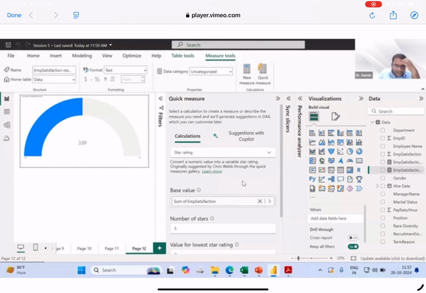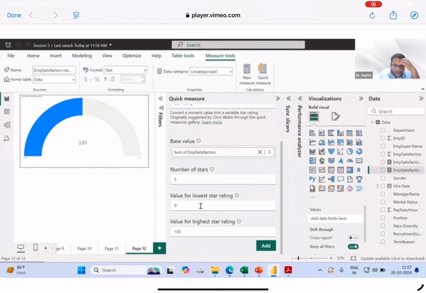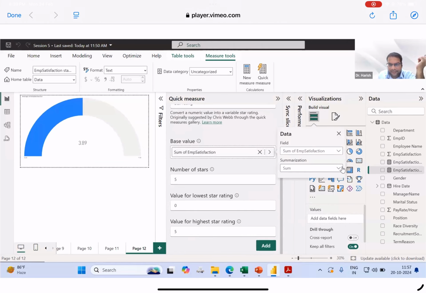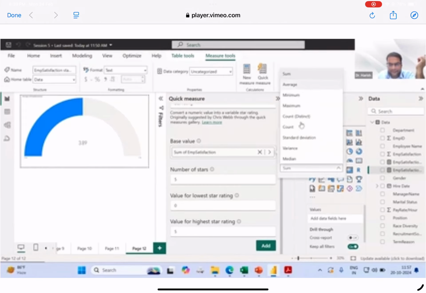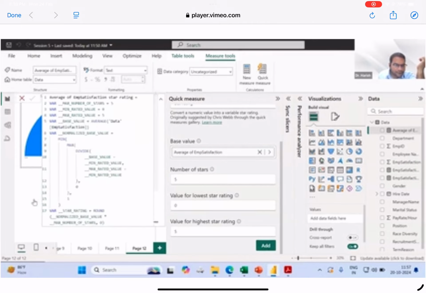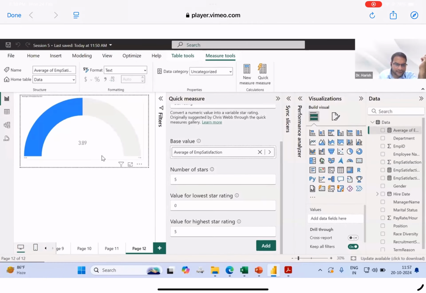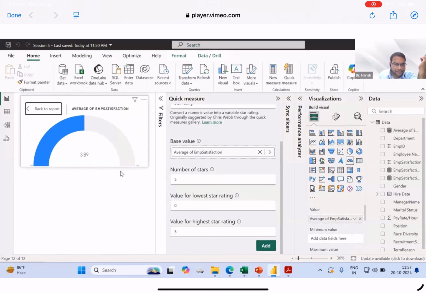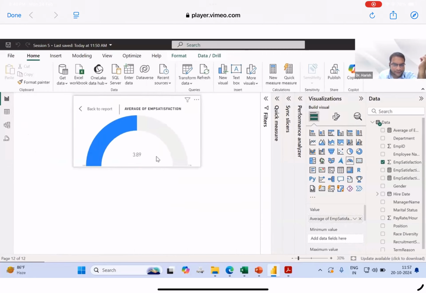In that case, it is asking me for the lowest rating and highest rating. So let's say it should be 5, and it should not be sum. It should be an average, right? I'm converting it into an average. And if I click on this add, let me see what is happening. Okay, it is not getting changed. Focus mode also. Quick measures. Let me see. Okay.